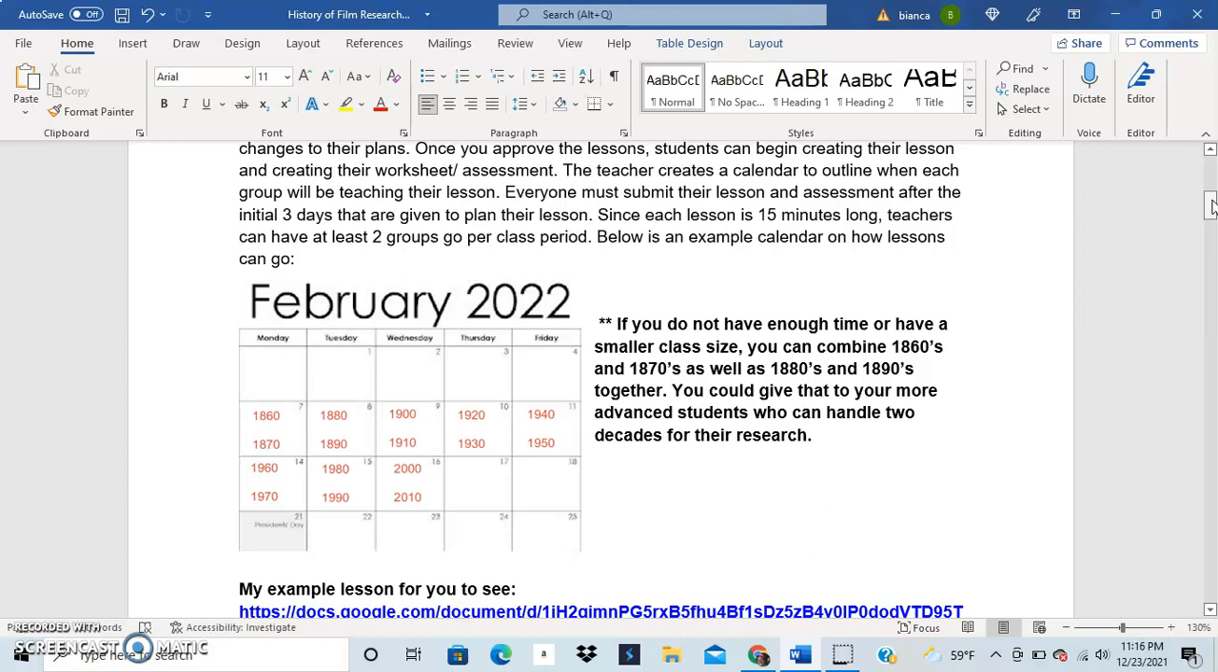And to keep them all nice and organized, I made a little calendar and I would let people know ahead of time. Like I would say, okay, today we've got Monday, we have the 1860 group and the 1870 group going, and then Tuesday 1880, 1890, and so they would know when they were presenting.